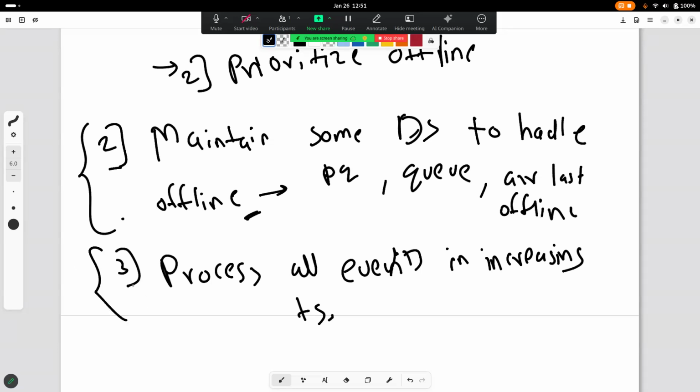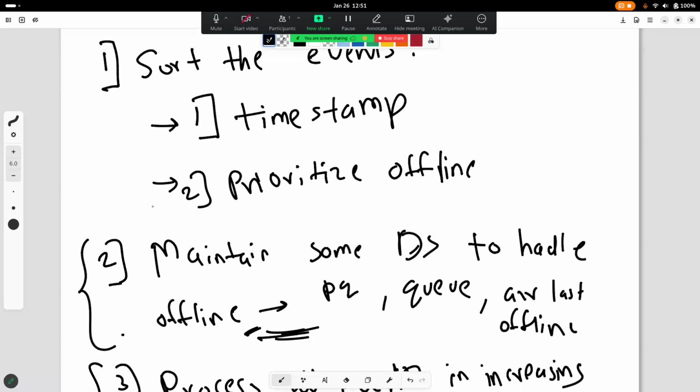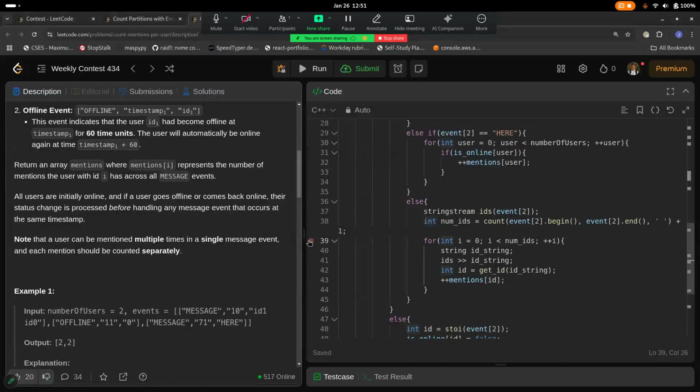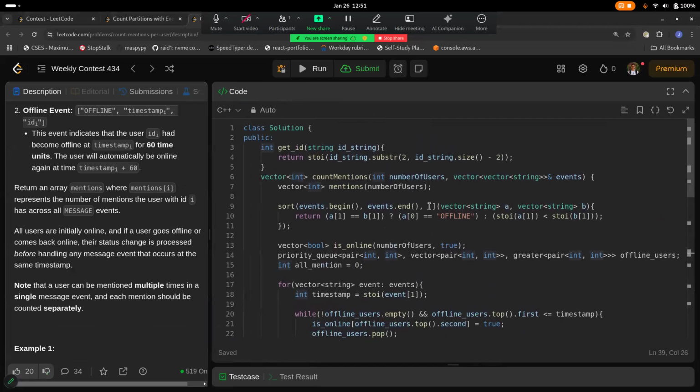And finally, once you have this part clear, you go over all the events. At the current timestamp, you just see if there are any offline users who can come back online, and finally just update your mentions array. And that would be how overall this problem would be solved. So let's go over the code.